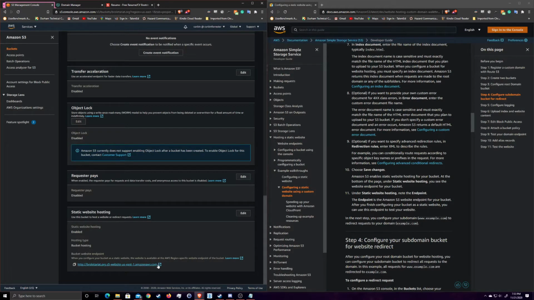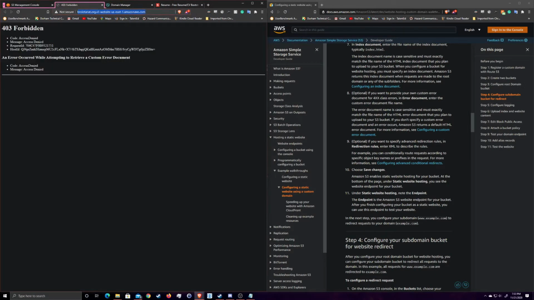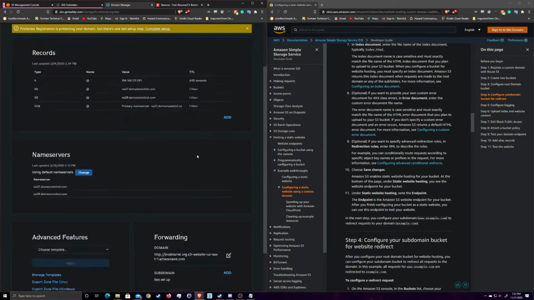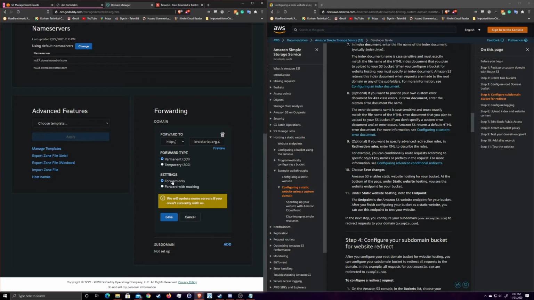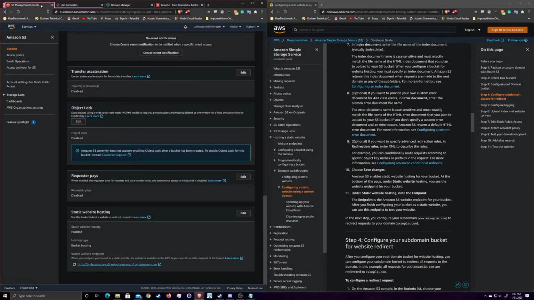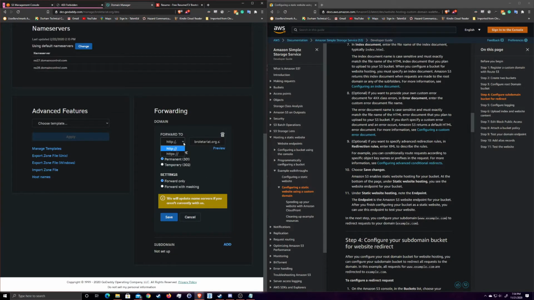Here is the endpoint. We're going to copy this. It is forbidden right now because we need to get public access to the website. Generally, it is not good to have public access to it. But we'll come over here, copy this down. Forwarding type, permanent, forward only. It will be, is it HTTP or HTTPS? It is HTTP. HTTPS is something you have to work out differently with Amazon Content Delivery. Save.